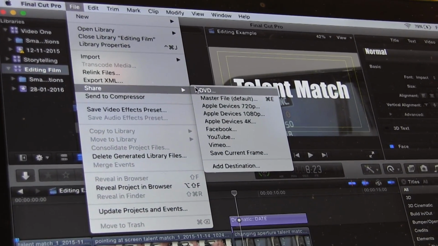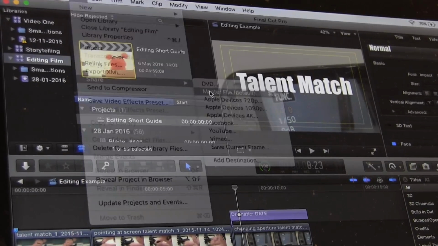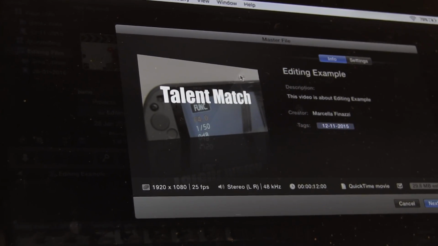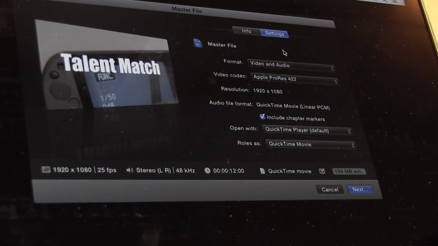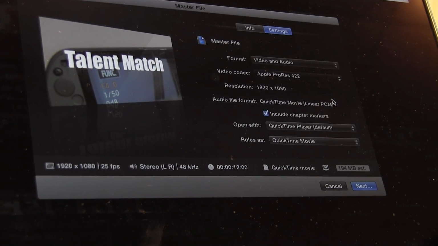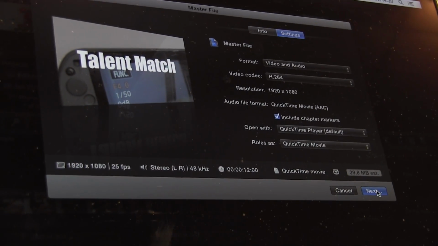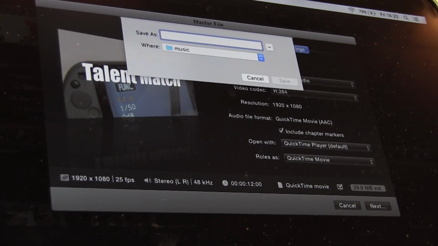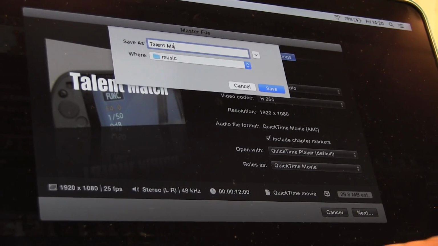A window pops up and you need to change your settings to MP4. Click on the codec box and select H.264. This is a version of an MP4 file. Follow through on the Next button and choose a location to export the file to. You might have a bit of a wait whilst it exports, so time for a cup of tea.